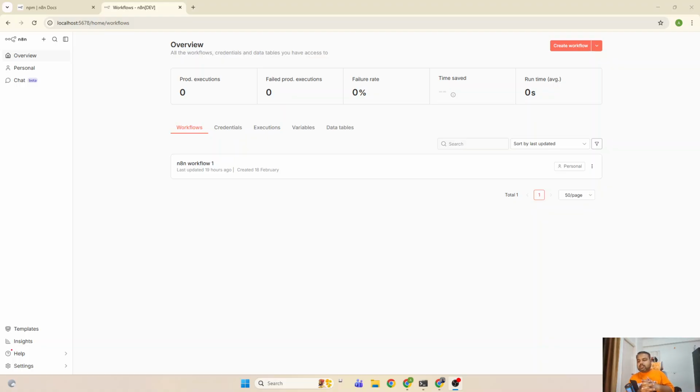So let's now add the webhook trigger. We will be adding our very first node. This is the red color create workflow button. If you are following my cursor, this is my red color workflow button. We click on that.